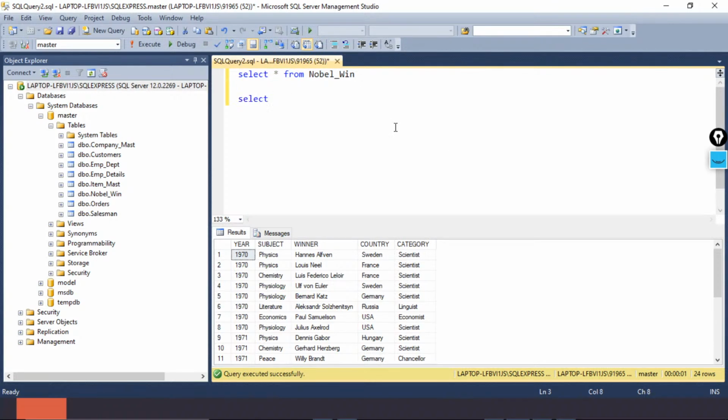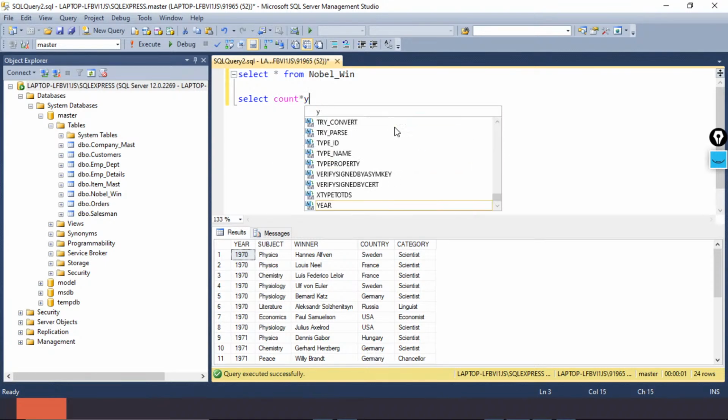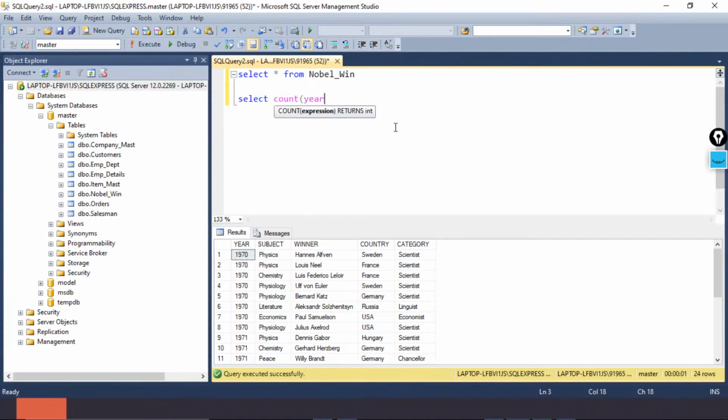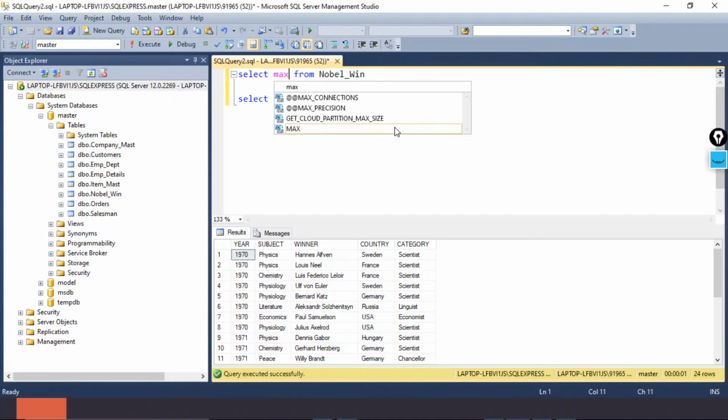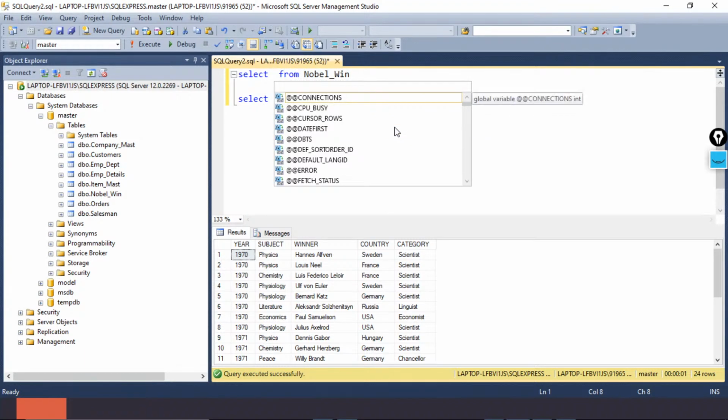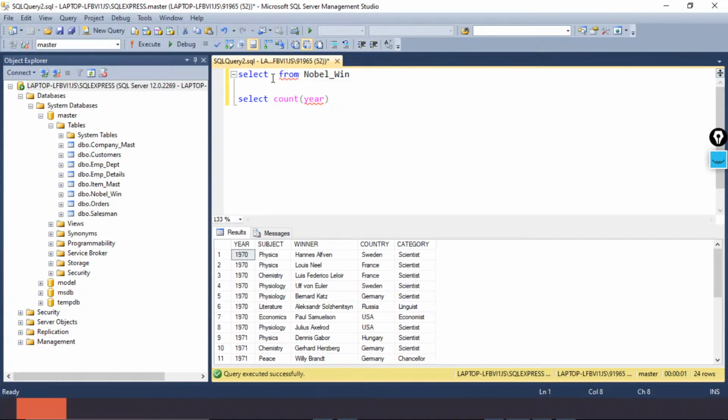Select year. Maybe I'll say select count of year. Here I wanted to have the maximum, or rather what we can do is I'll give a simple example, then I'll give a complicated example. I'm just selecting everything from Nobel Win.